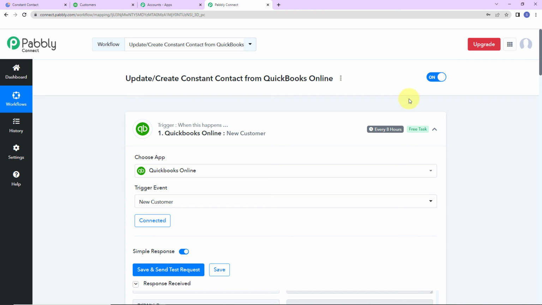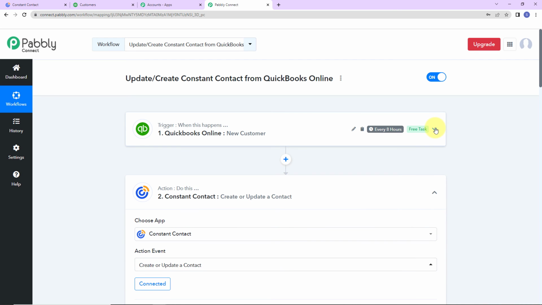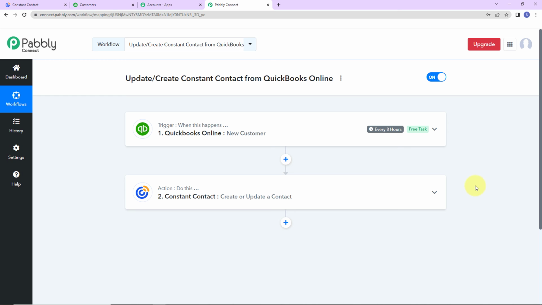I hope you have understood this. Let me quickly take you through the process. Here our trigger application was QuickBooks Online and the event was new customer. Our action application was Constant Contact and the event was create or update a contact. This is an extremely easy two-step integration process. I hope you are clear with this.